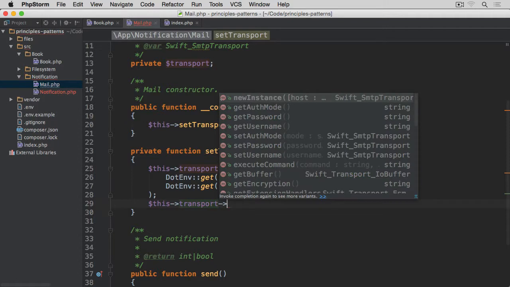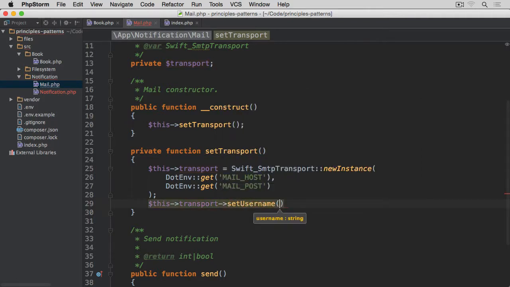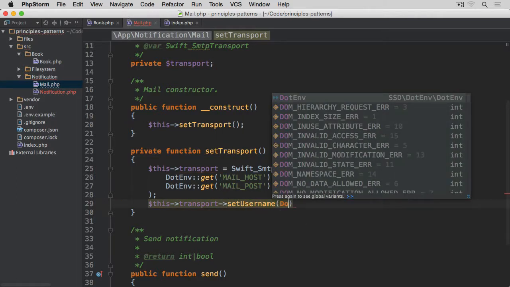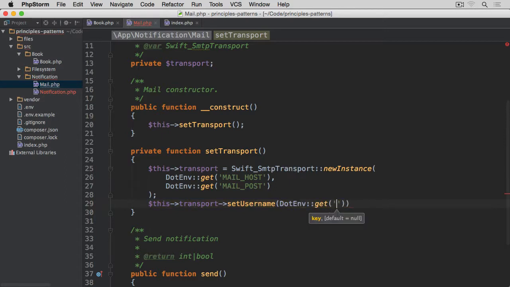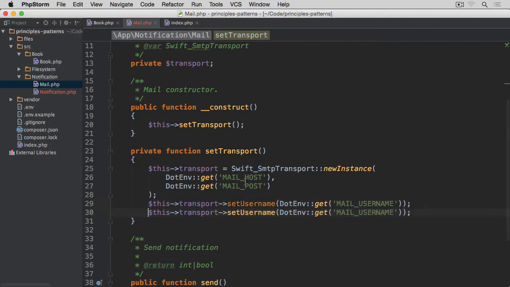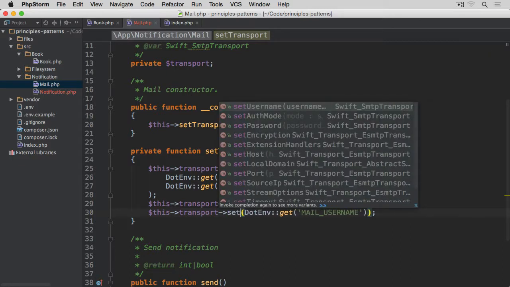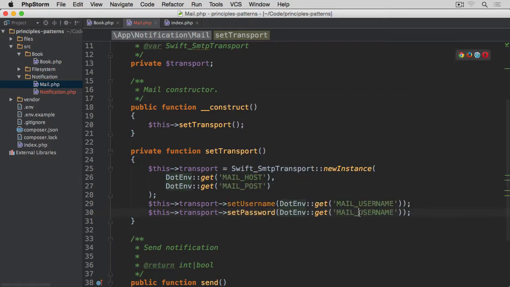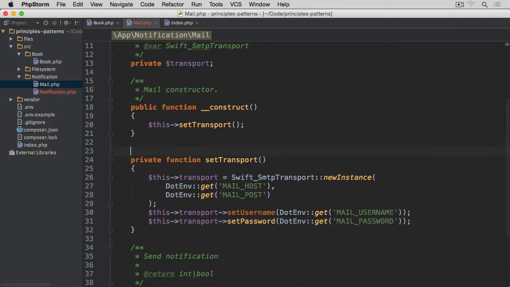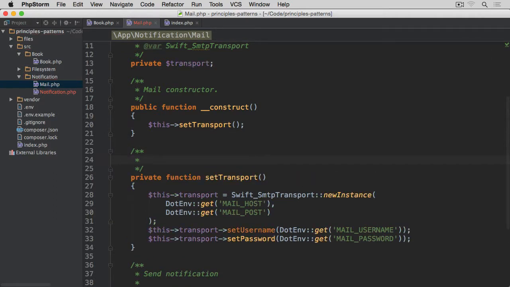So this transport set username, which is going to come again from the environment variable, .env get, and we go for mail username. And let's duplicate this line. The next one is going to be set password. There we go. And it's mail password. And that's all within our set transport. So this is preparing the transport for our mail. Set transport.